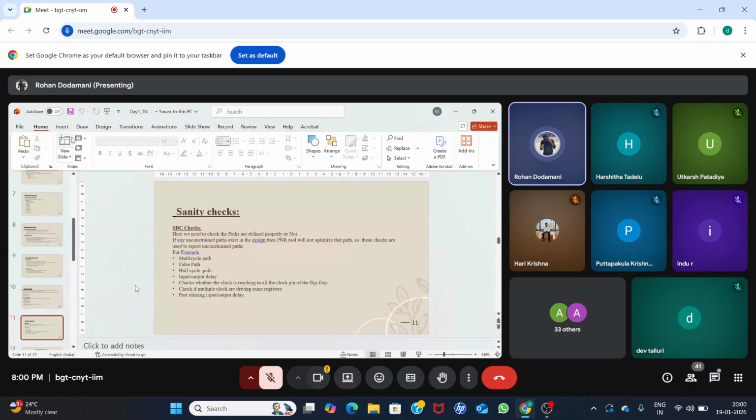Half cycle path. A half cycle path is nothing but a path whose cycle will be 50%. If any such 50% paths are there, that should be defined. In the sanity checks, we need to check whether the clock is reaching the clock pin of all the flip flops or not. It won't matter because the clock will be ideal only, right? So we have to check just whether the clock is reaching the clock pin of the flip flop, check multiple registers having the same name, and port missing.